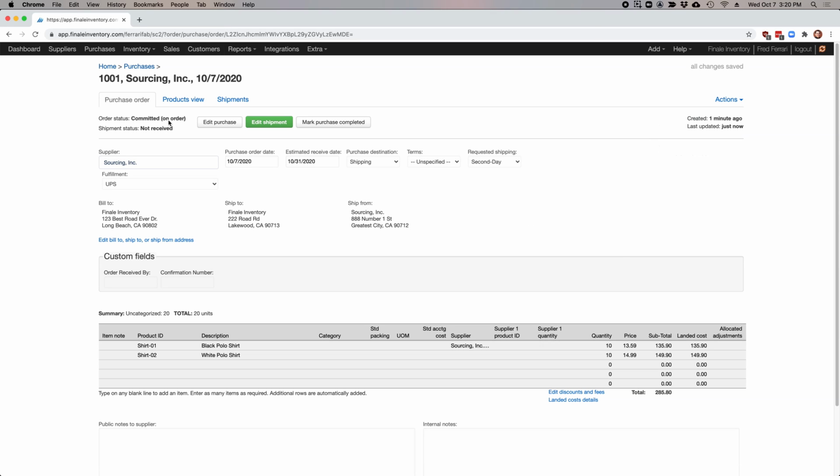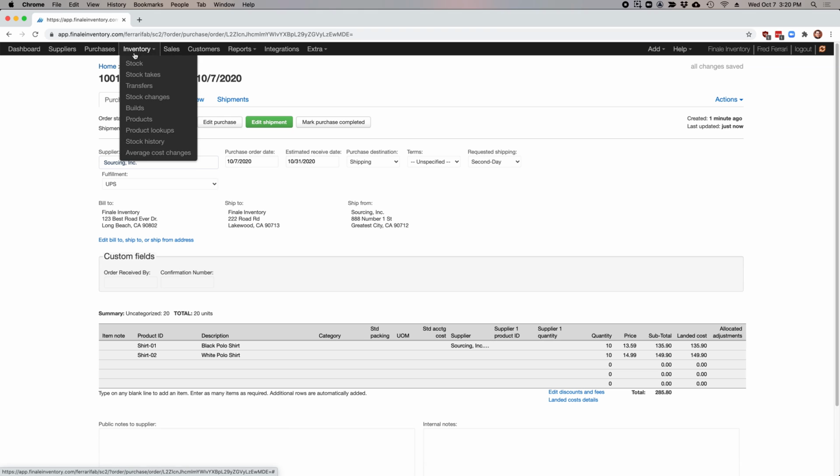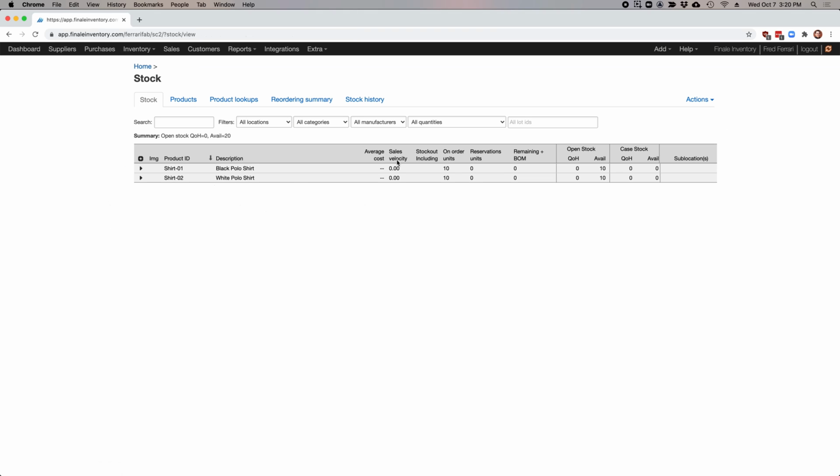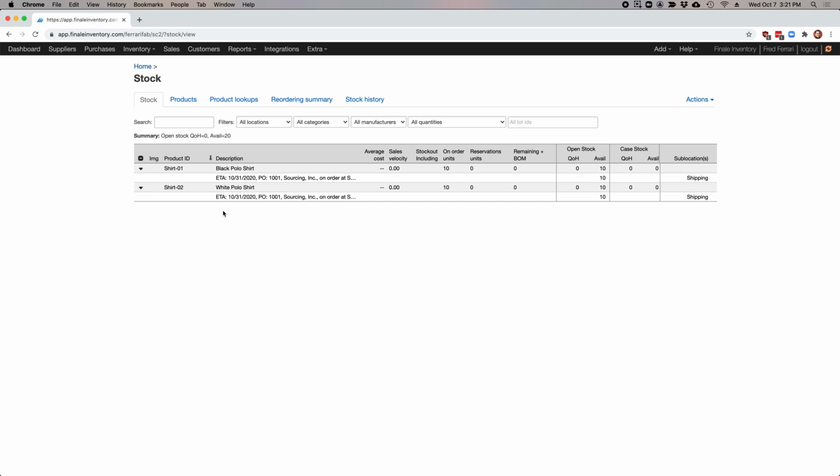Now, once this order is committed, which tells Finale that the order has been placed, it'll also satisfy any reorder needs if you're using a reorder PO. We can go look at our inventory, and you can see at a glance the available quantity is 10, and the on-order quantity is also 10. But the quantity on hand is still 0 because we have not received it yet. We can also expand the line item details to see information like your ETA, the PO number, who you're ordering it from, and the quantity that's on that PO.